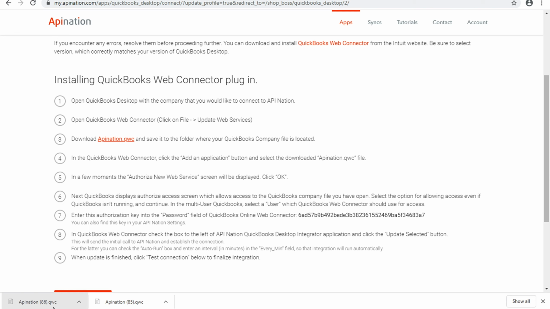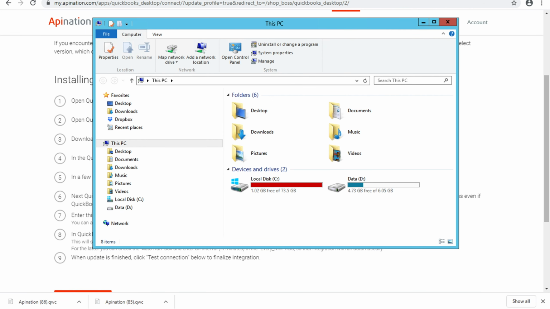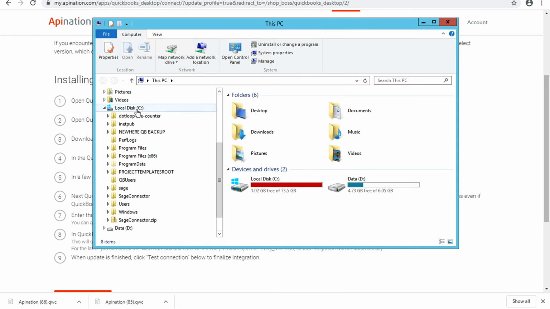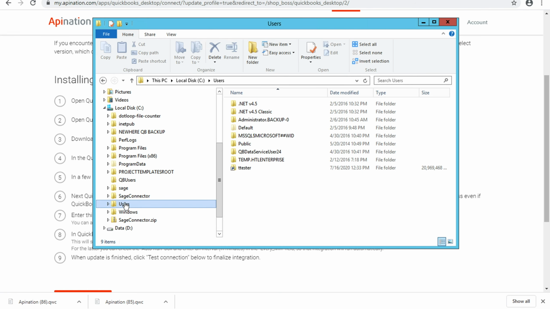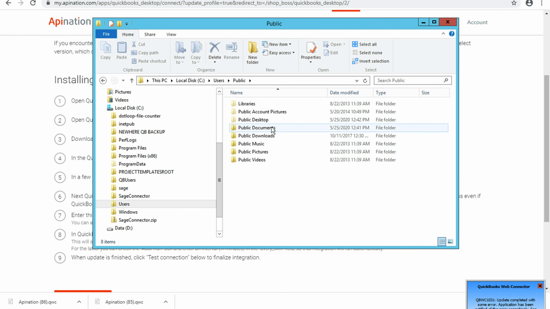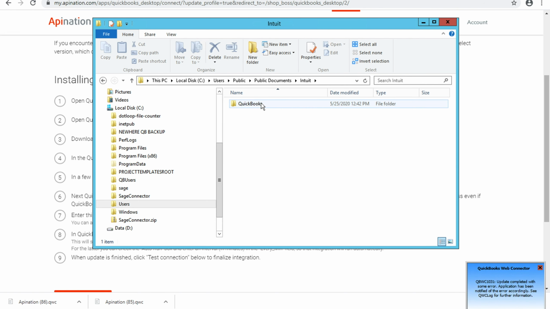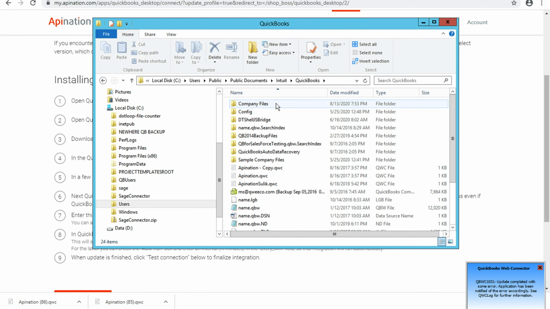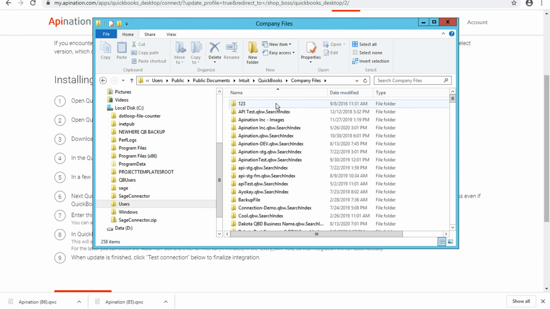And we're going to want to save that to the same place where the QuickBooks company file is located. Now, I'm going to go ahead and save mine in the default spot. And if you haven't ever changed this location, you will notice that it's in the exact same place. That's on your local disk, that C drive under Users, Public Documents, Intuit, QuickBooks, and Company Files. And if I went a little fast there, you can see the full path up here at the top. That's under Users, Public Documents, Intuit, QuickBooks, Company Files.